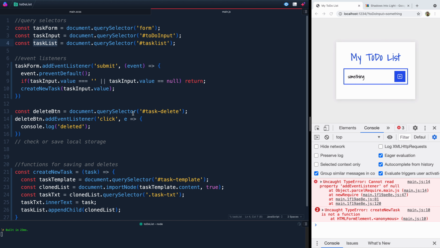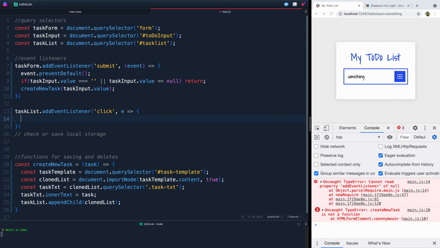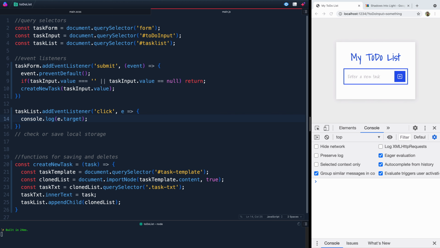So that's what we're going to do. So let's grab that task list itself. So we're going to say task list.addEventListener, click. We are going to grab the event that you've clicked on, and then we'll just say console log, and what we want to do is grab the e.target. This tells us the exact thing we clicked on.